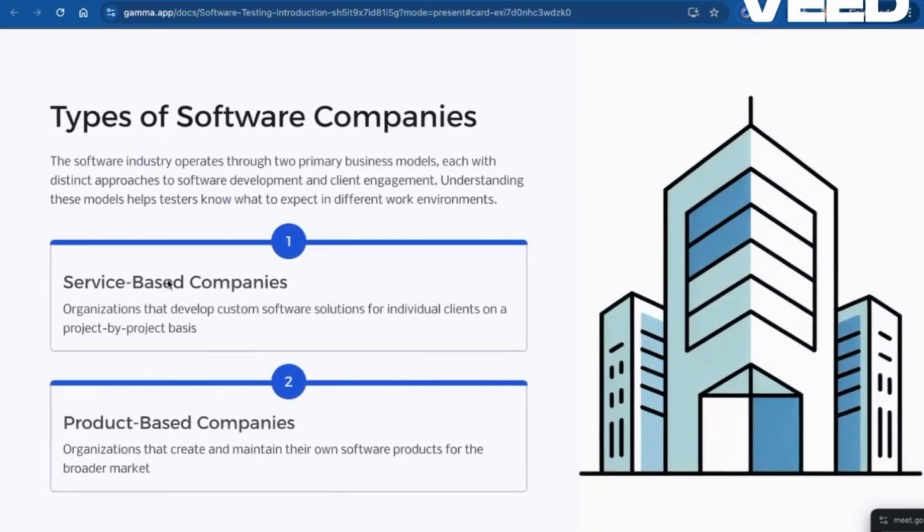Types of software companies. What are software companies? There are two types of software companies: service based companies and product based companies. This is the basic classification. The software industry operates through two primary business models that I already mentioned, and they have different approaches to software development and client engagement.